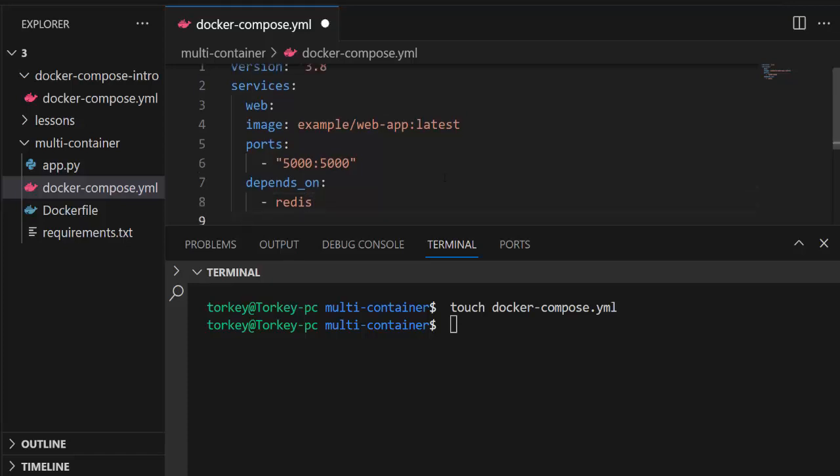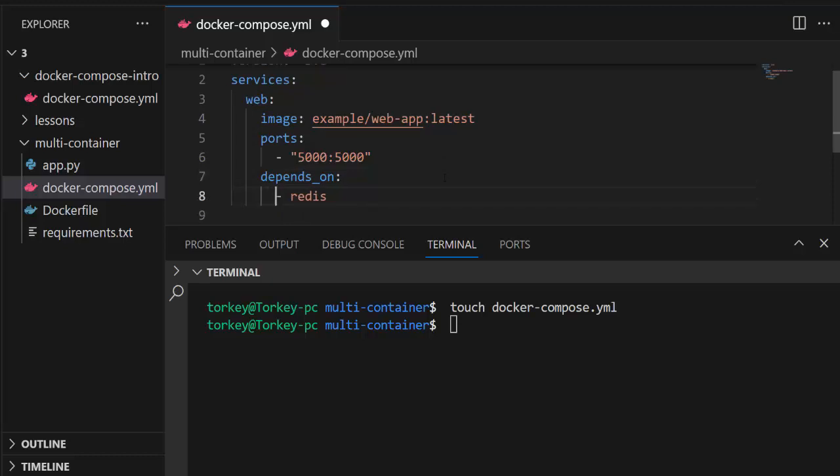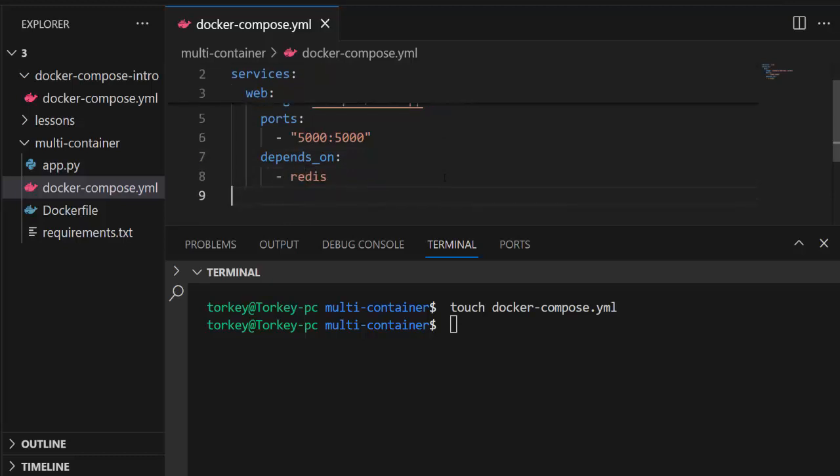Now let's define our second service, but before defining the Redis service, let's fix the indentation here. So the image should be here and the ports also here. Let's fix this, and that depends_on goes under ports. And now we are ready to define our second service.